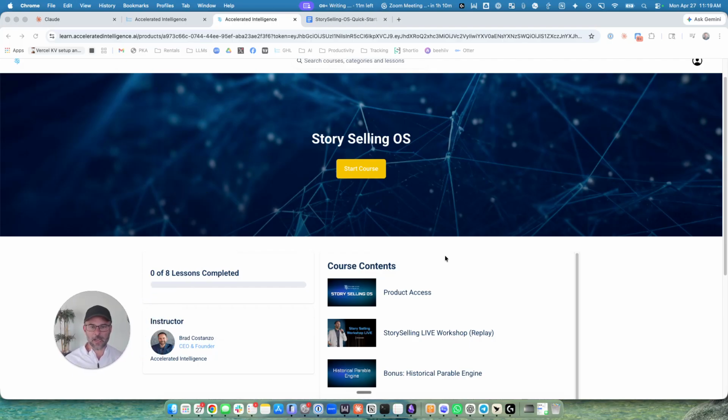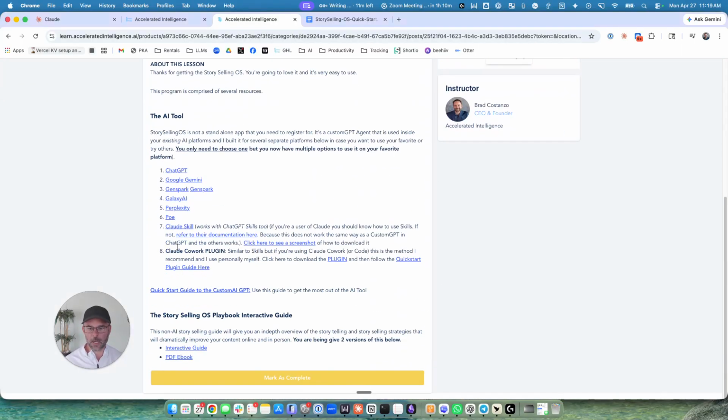So first of all, inside your access portal here, you're going to come down to product access and you're going to see this update. It says Claude Cowork plugin right here. As I mentioned, it's similar to Skills, but if you're using Claude Cowork or Code, this is the method I recommend, and this is the one I personally use.